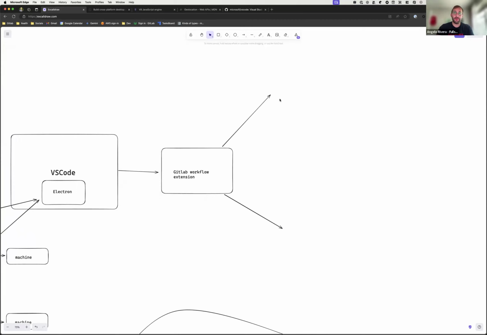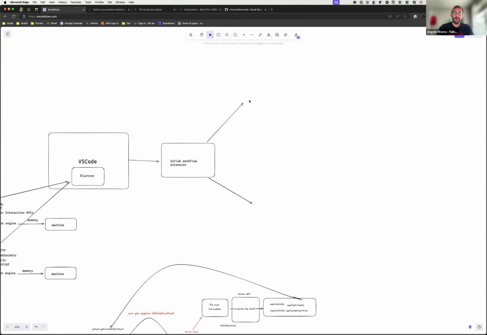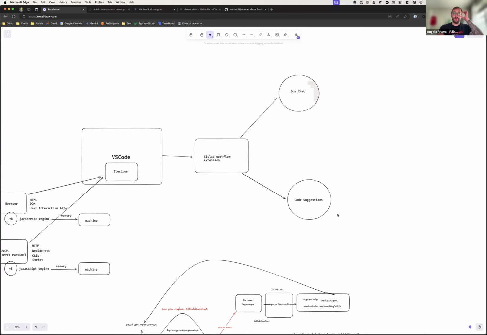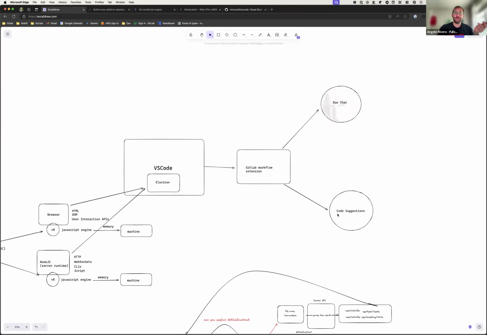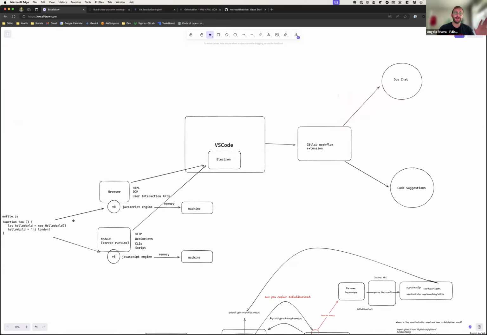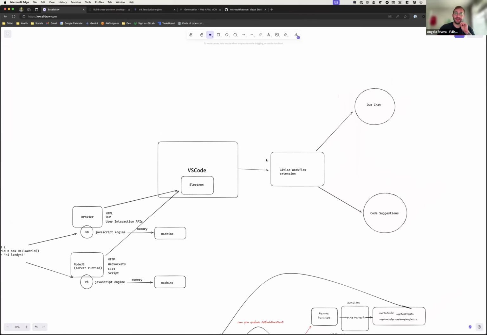So we'll put out two branches here, and we'll put Duo Chat here. Then we can break down some of the technologies in there as well. We have Duo Chat, and then we also have code suggestions. Code suggestions uses something else under the hood, and we'll get to that if we have some time. Maybe we can do a part 2 if you want, so you can digest this diagram, which seems like a lot.